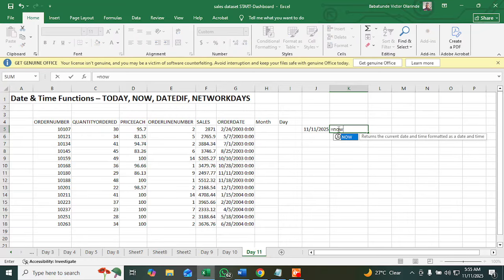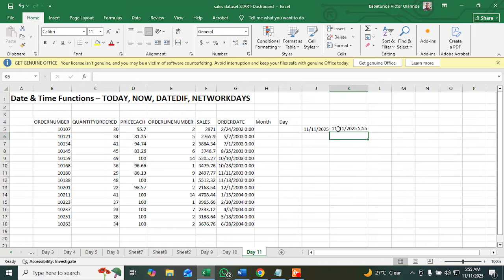So let's see what NOW will give us. NOW will give us not just the date but also the time. As you can see, this is the time. We are currently at 5:55, now it's 5:56. So when you click the NOW function, you get the exact time and the exact date. Now let's move on to other functions.